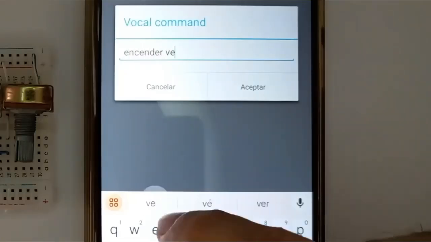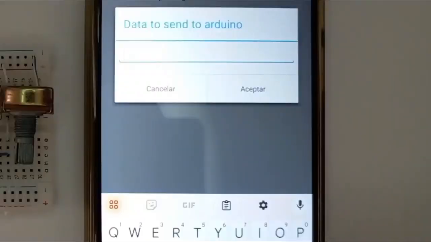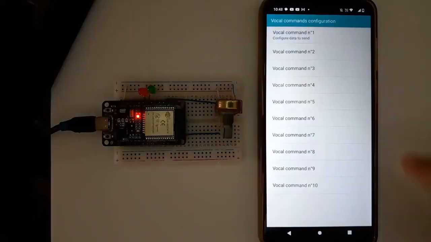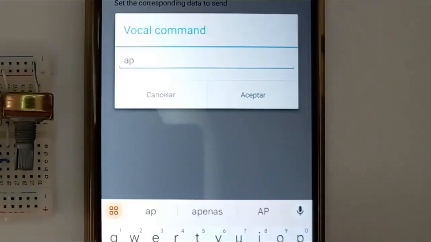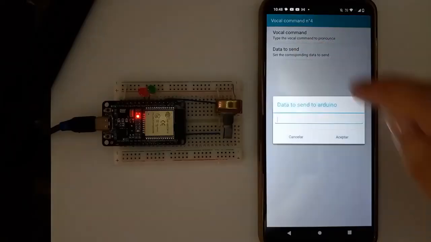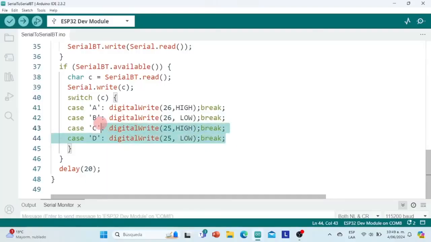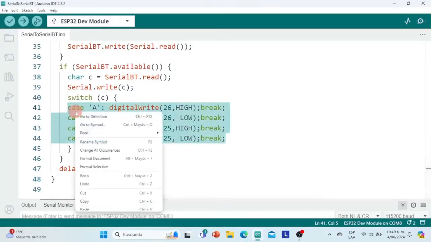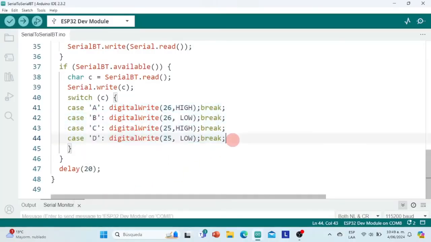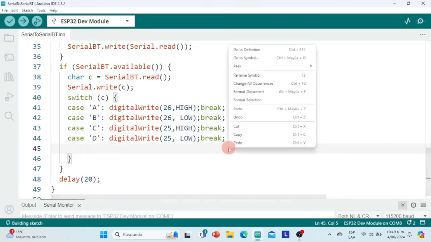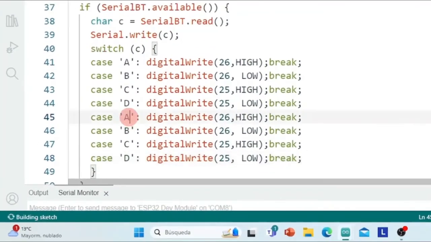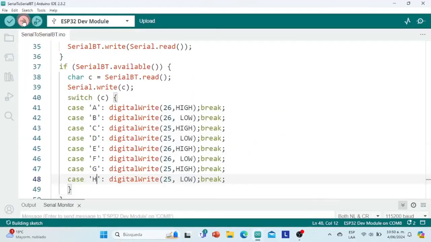In the third voice command, I'll set turn on green, and in the data to send, I'll use the capital letter G. In the fourth voice command, I'll set turn off green, and in the data to send, I'll use the capital letter H. Now, on our computer, and knowing which commands or letters our app sends to the ESP32 board when receiving voice commands, we add the cases and actions for these new commands to our code, that is, the E, F, G, and H commands.